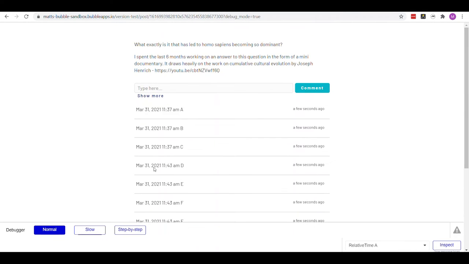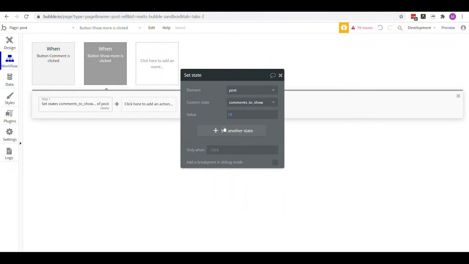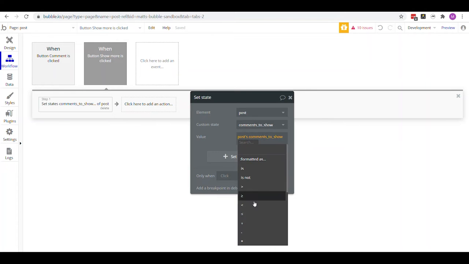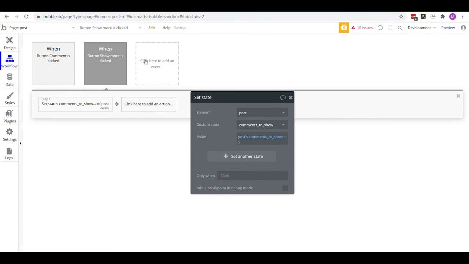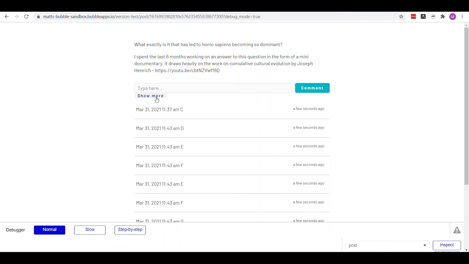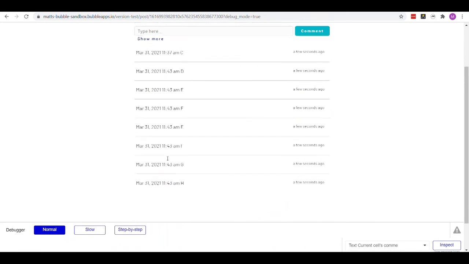So what instead we want to do is, instead of setting this to be another static value, we just want to increase the amount of comments that we already have. So let's take the value that's already living in that custom state by referring to it, and then let's just add some value to it. Let's say 5. So every time we click that show more button, we're going to see 5 more comments. So I've got the last 3 that were created, show more. Okay, now I'm seeing more.